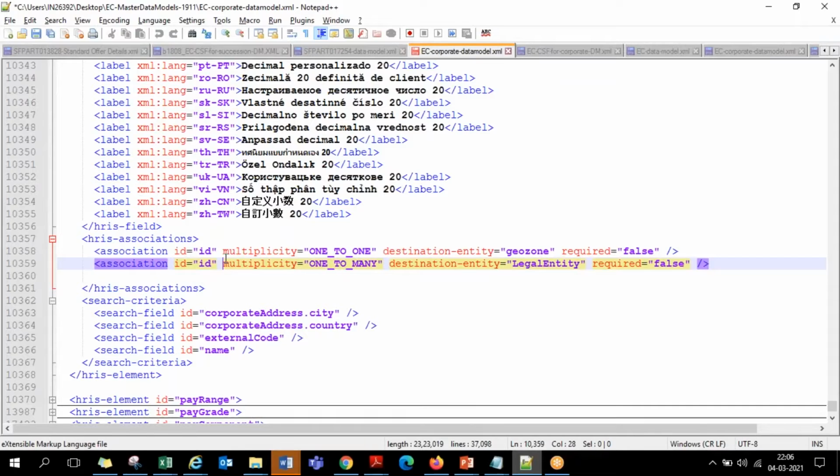But the point here is that I am explaining how this association actually looks, but you need not come here and do this association at the XML level. Legal entity and location is a minimum expected association, and that will be pre-delivered in the system, because the corporate data model already pre-delivers it. They don't give us the pain of doing the coding. They already pre-deliver these two lines of association coding, because for 99.99% of customers, the legal entity and location association is a bare minimum requirement. No customer will say no to it.